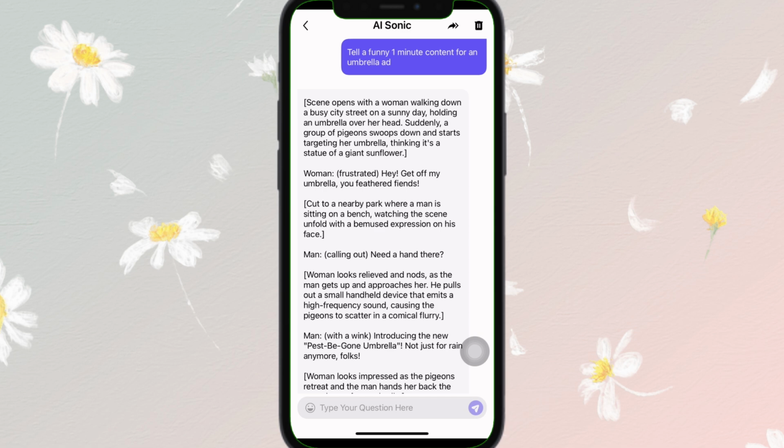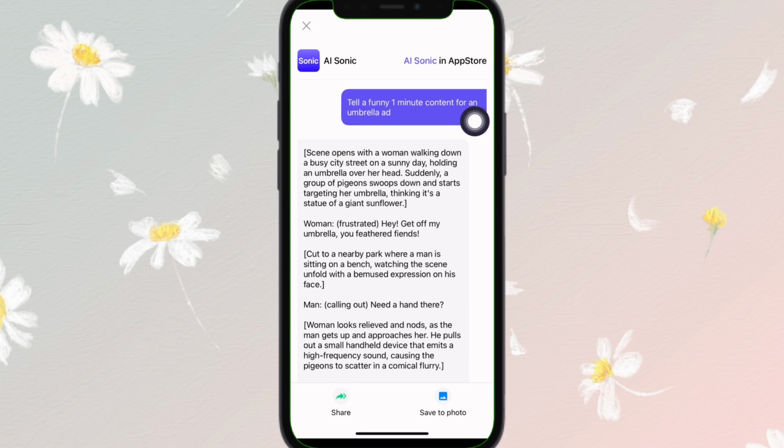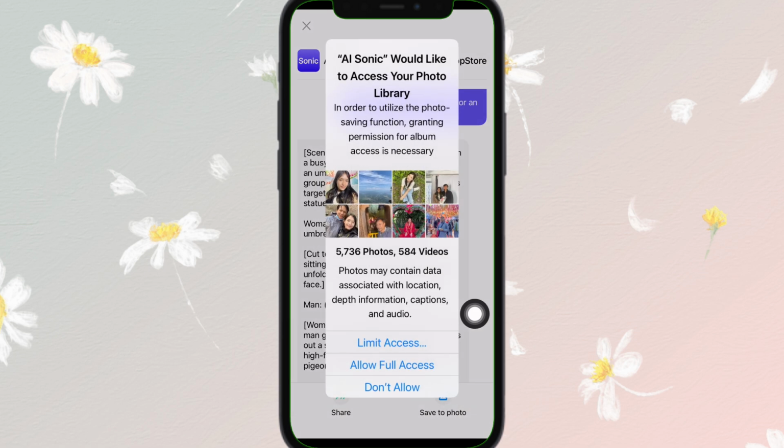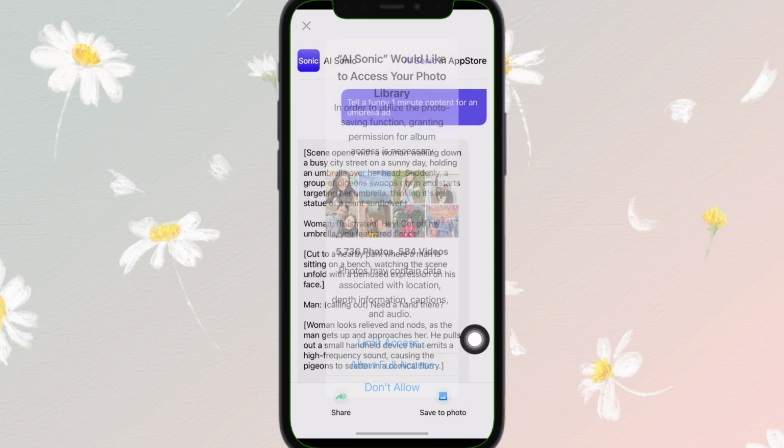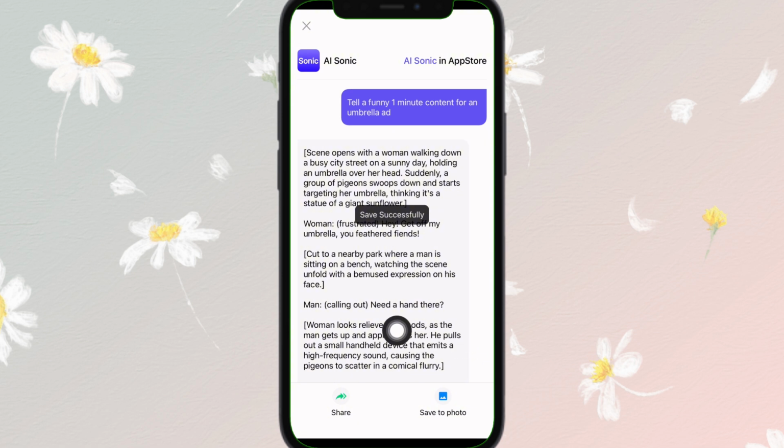Now here you can find the arrow button at the top, just right here. Select it. Then here you can find save to photo just right here. Now tap on it and tap on allow full access, and you can see it is now saved. And that's it. This is how you can download content from the AI Sonic. It is a very easy process, right?